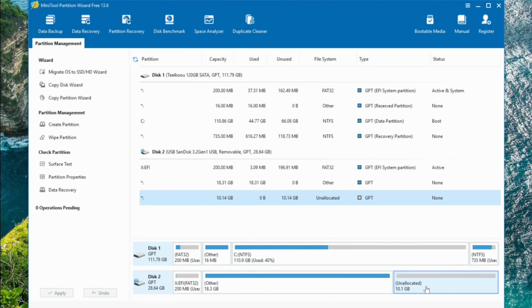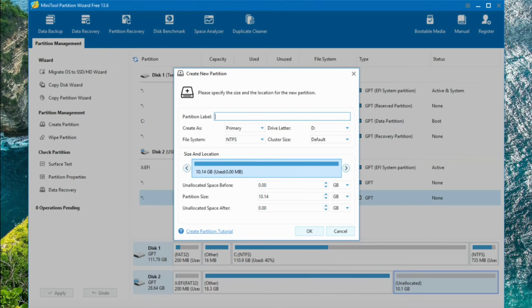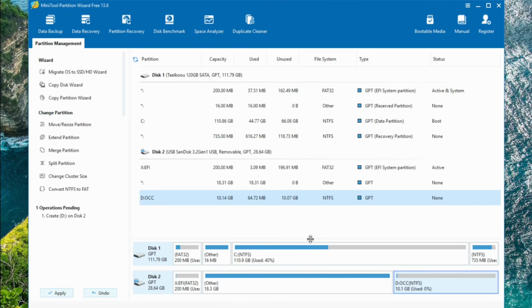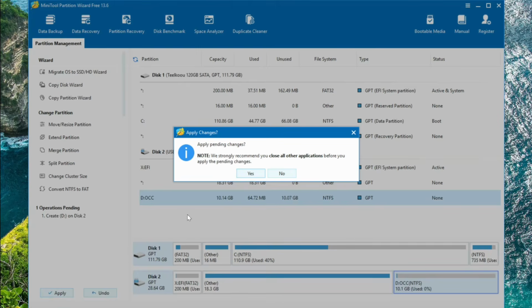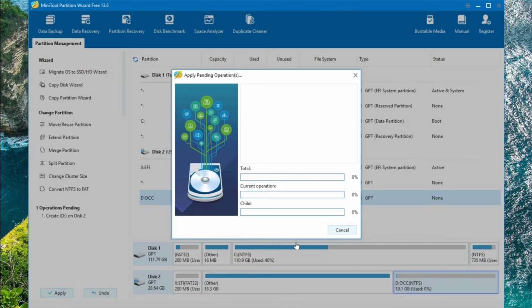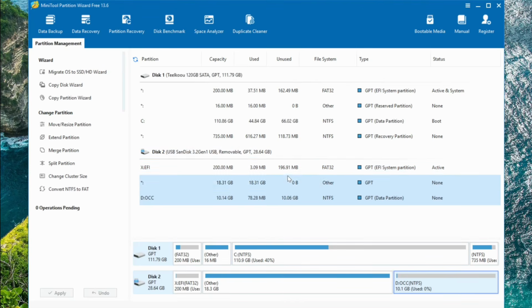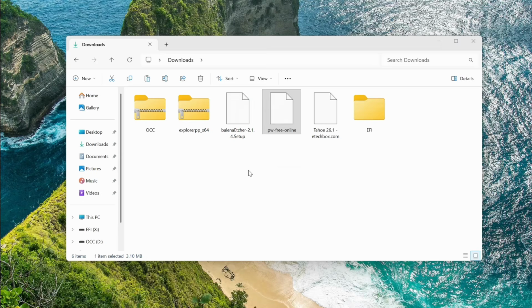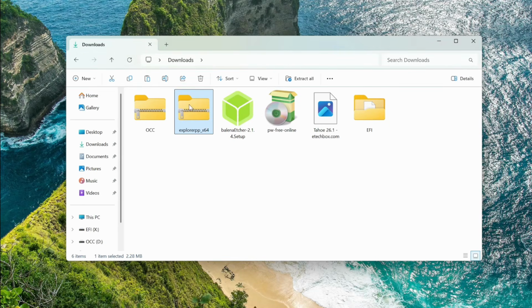Okay, now I would also right click on the unallocated partition and create a new partition. Yes, and this we could name whatever we want. Let's just say OCC, and then just okay, and then also apply that. Yes. Okay, and we can close MiniTool Partition Wizard. Next, we are going to extract Explorer++. So let's extract.